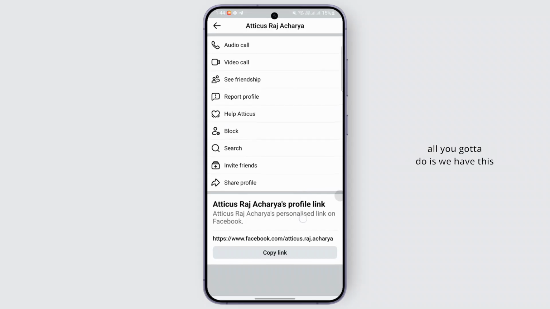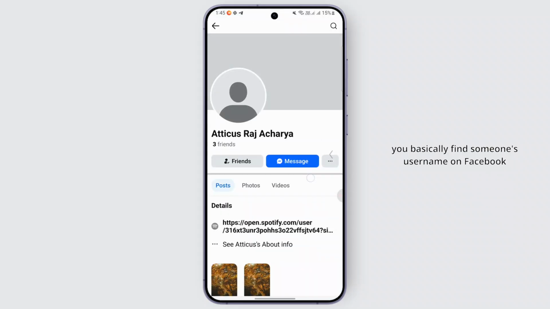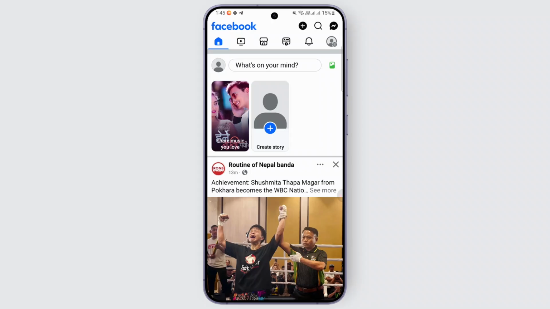So all you gotta do is, we have this copy link option right beside the www.facebook.com slash, and the last letters are the username of that person. So if you wanna look out for their username or share their username, you can tap on copy link, or you can directly tap on share profile and share it through it. And that's it. That is how you basically find someone's username on Facebook following this method.